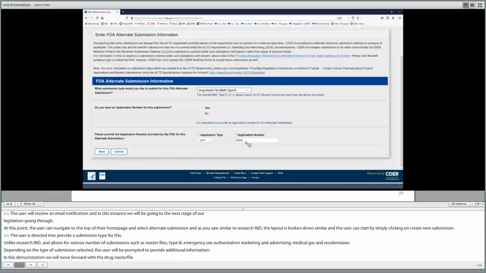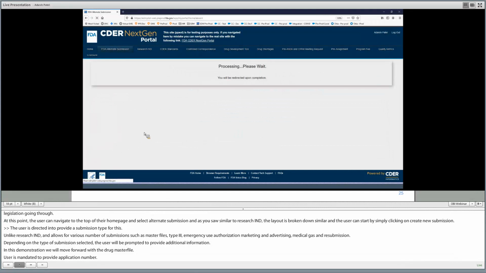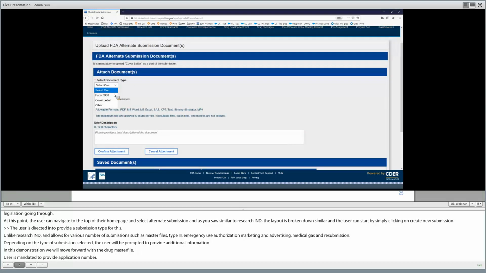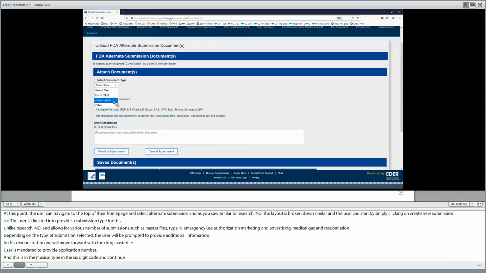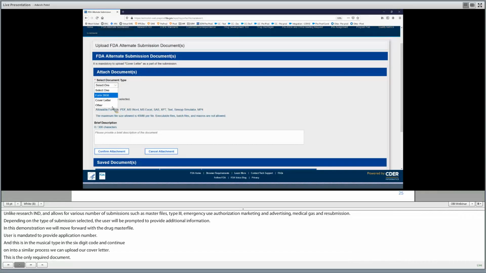So in this instance, we will type in the 6-digit DMF code and continue on into a similar process such as Research IND, where we can upload our cover letter. This is the only required document, so the user can simply select cover letter. If they wanted to provide the form 3938, you are more than welcome to. And similar to Research IND, you can select other for any type of document that may not be listed here.